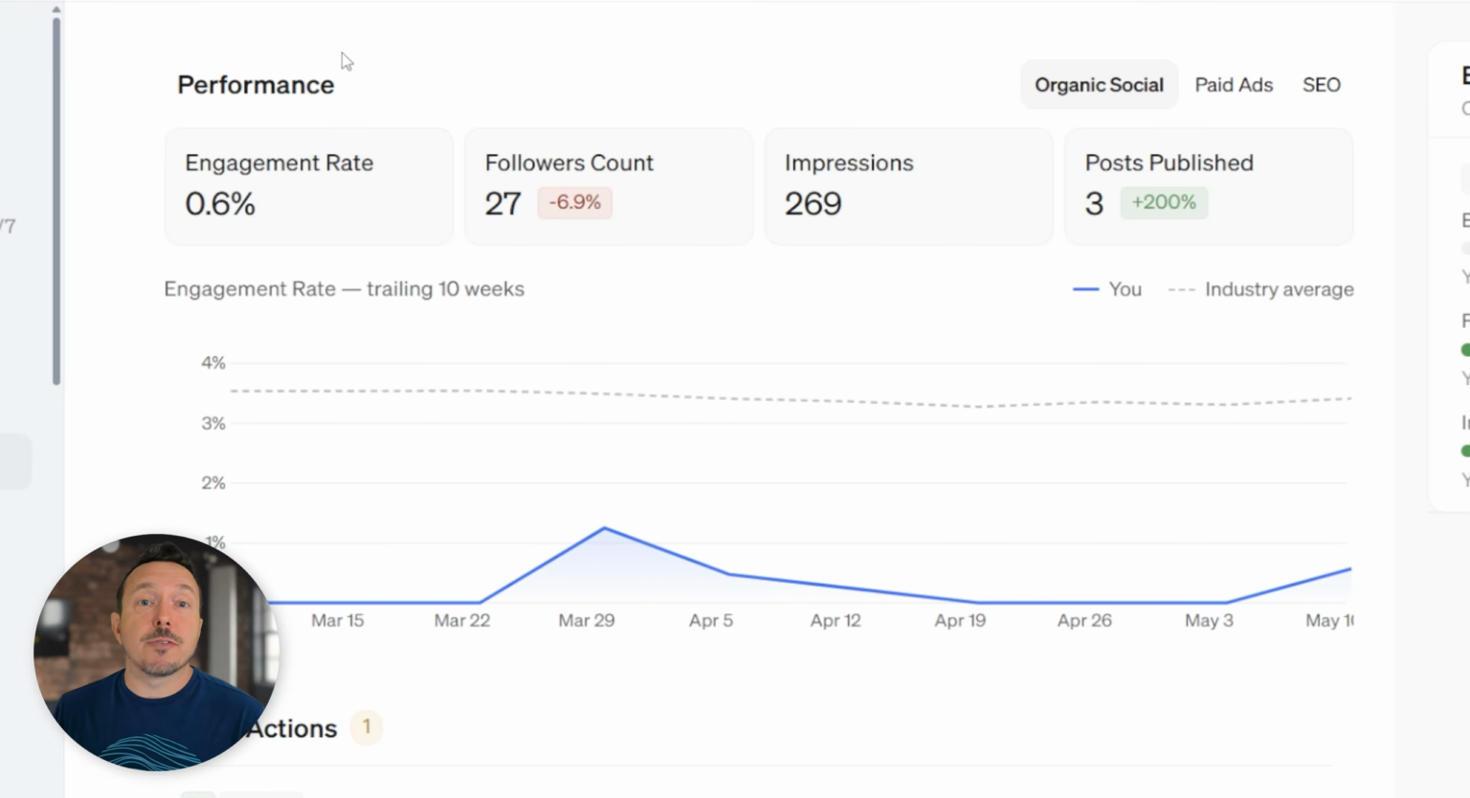Jumping over to the performance section, notice that this section can be toggled to show data for organic social, paid ads, and SEO. Looking at my organic social media data, we can see my engagement rate, follower count, impressions, and posts published. Down below, notice a graph that shows a trailing 10-week average of the engagement rate in my industry compared to Urban Roasters. Again, in your workspace, this data is going to be in your business, in your industry.